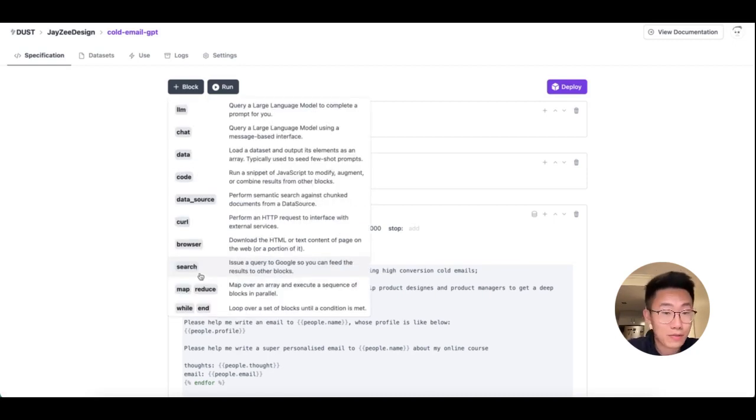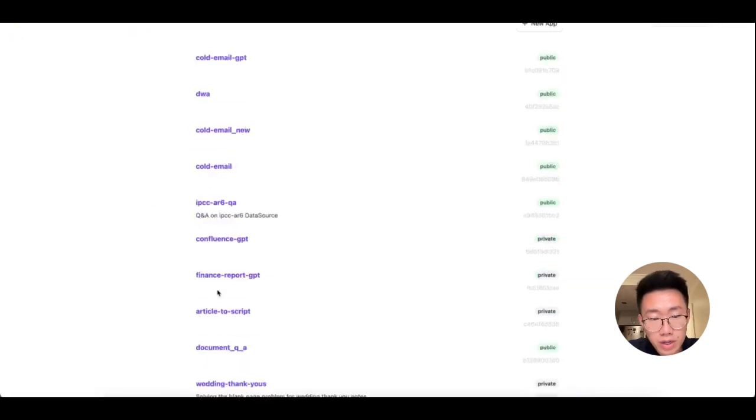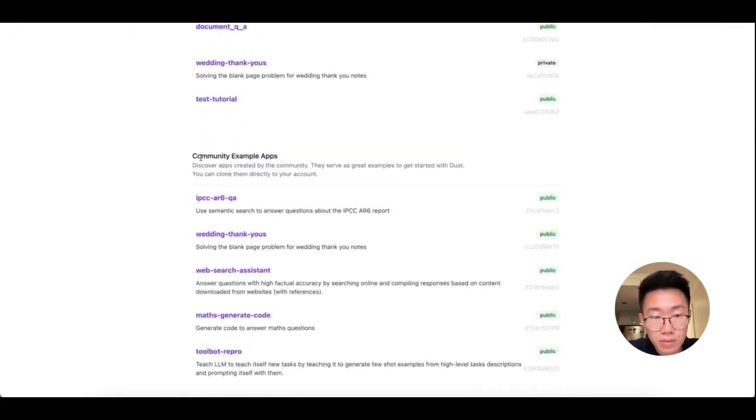There are so many different things you can stitch together with all the different functionality that we haven't covered today. Just continue exploring and try to build some interesting things. On the homepage, there are different examples you can learn from the community as well.